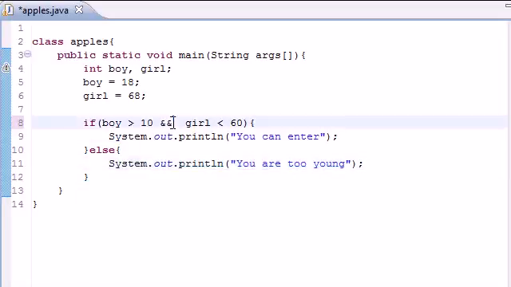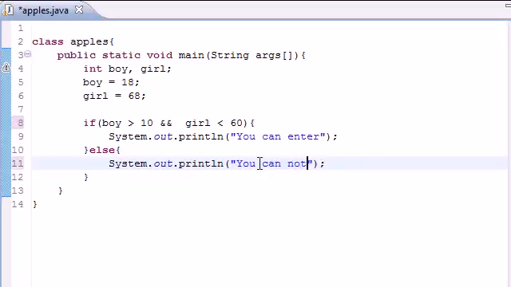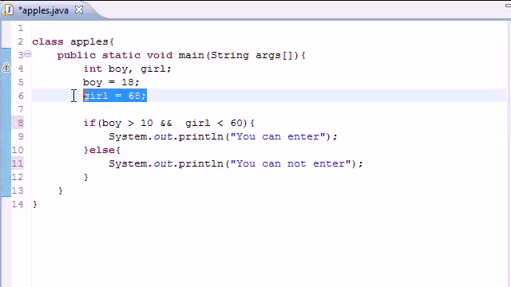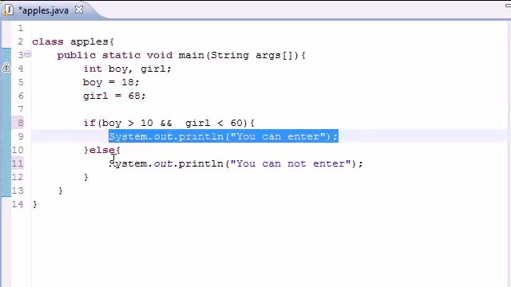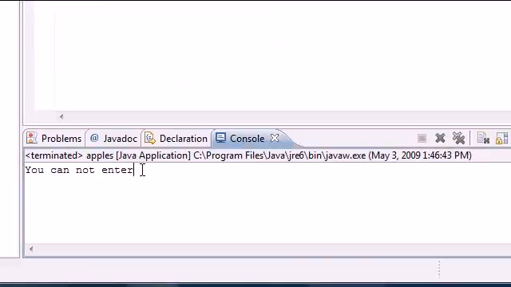And again, here's what "and" means. Whenever you have this double ampersand, that's the symbol above the 7 on your keyboard, this test has to be true, and this test has to be true for this piece of code to execute. If either one of these is false, or if they're both false, then this code is never going to execute. So let's change this to "You cannot enter." If the boy is greater than 10, which is true, and the girl is less than 60, which is false, since she's 68, it won't print "You can enter." It's going to print "You cannot enter." Let's run this, and as you can see, you cannot enter.